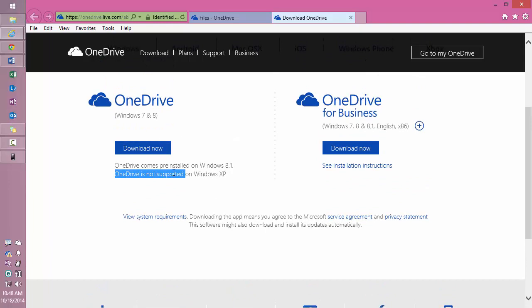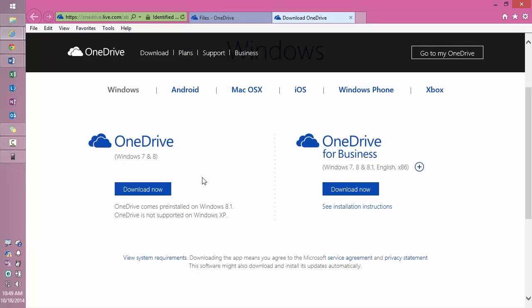Actually, they dropped support for Windows XP. You can't use OneDrive on Windows XP, so that's recent. But other than that, you can use it on every copy of Windows.